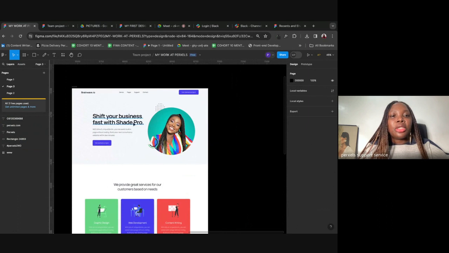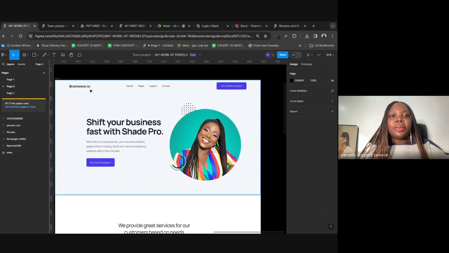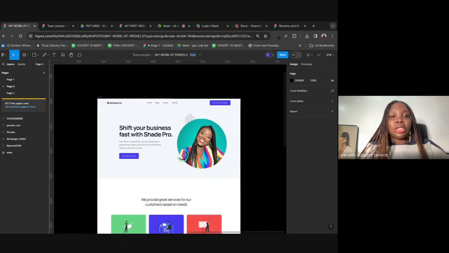Now, moving forward, let's talk about what we are seeing here. This is the logo. This is the navigation. This is the call to action. This is the title text. This is the body text. This is the call to action. And then this is picture representation. Do you understand? So we have the logo, we have navigation, we have call to action, we have title text, we have body text, we have call to action, and then we have picture representation.